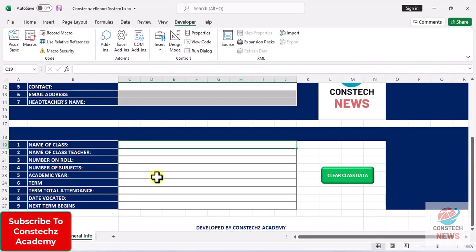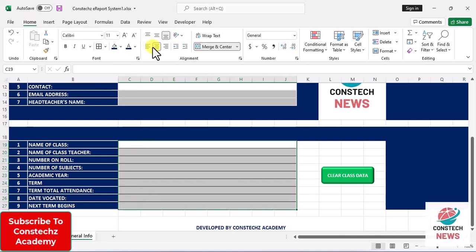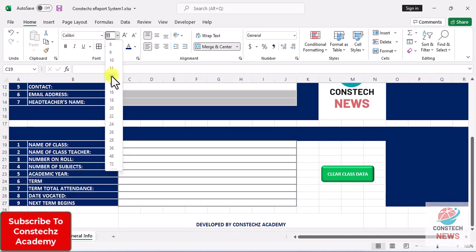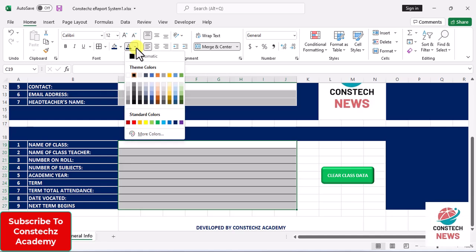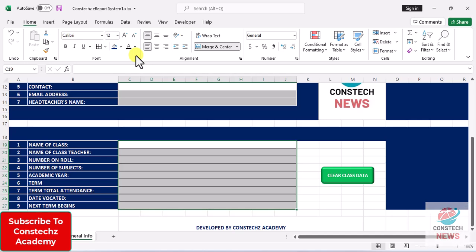Now come here. Let me input some details here and see how it will do. But before that, select the whole of here and go to Home. Go left align, and make the font size 12. It should be black. I want a black color. Yes, black, so automatic. Then you bold it.